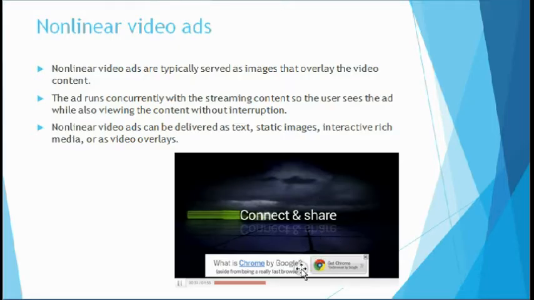So you can see the non-linear video ad format example over here. You can see that there is an overlay ad. This is the video player, and there is a video going on in this video player, and you will be able to see that the overlay banner is appearing. So non-linear video ads are typically served as images that overlay the video content.